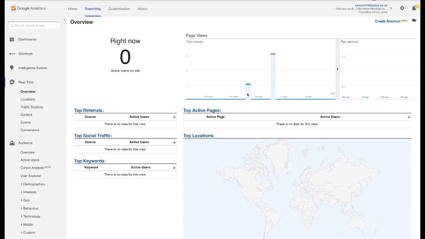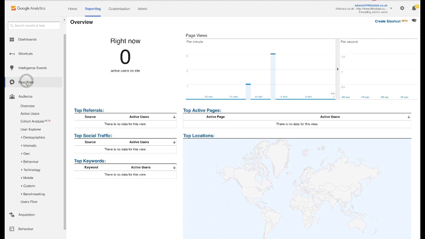This is actually most useful for testing that your Google Analytics is working correctly. If you're just not sure whether it's tracking you, go and visit a page. Providing your visit is not filtered out, it will appear here in the real-time reports.